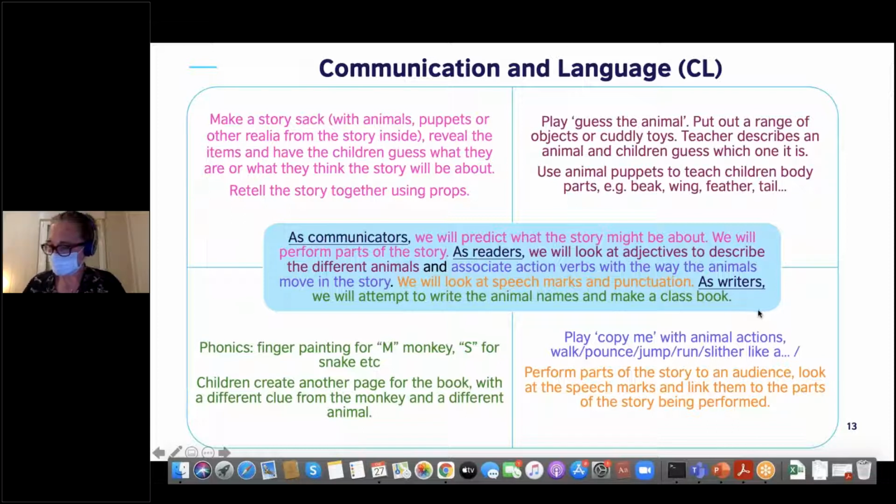So these are examples of activities that meet these objectives. Making a story sack, retelling the story together using props. They're examples of how we will predict what the story might be about, and we'll perform parts of the story. And then here, playing guess the animal or using a puppet to teach children the body parts. That's an example of how we can look at adjectives to describe the different animals.